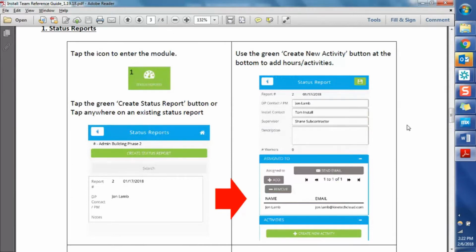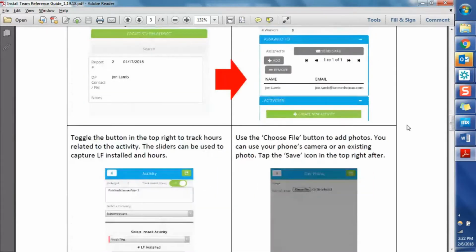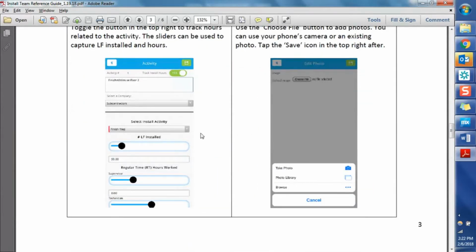What they did was they were doing finished tiles today. They got X number of linear feet done, and their time was broken down: 8 hours for a supervisor, 16 for the technicians, and 24 for laborers.